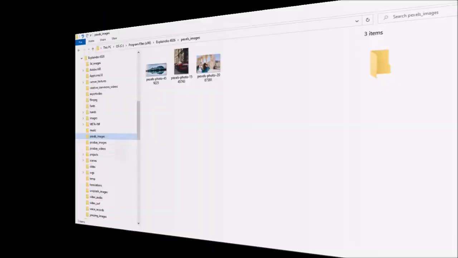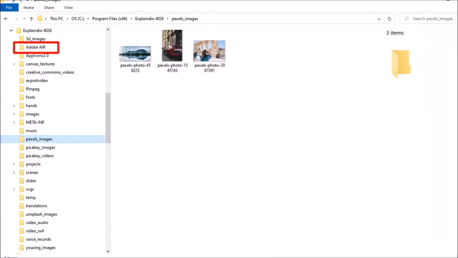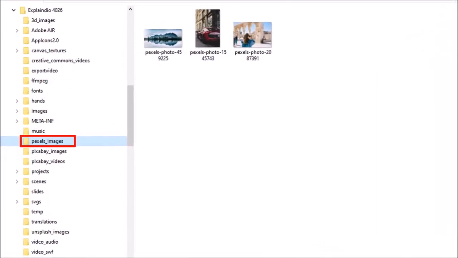One final note, in both these cases, the Pexels images are downloaded to the Pexels Images subfolder.